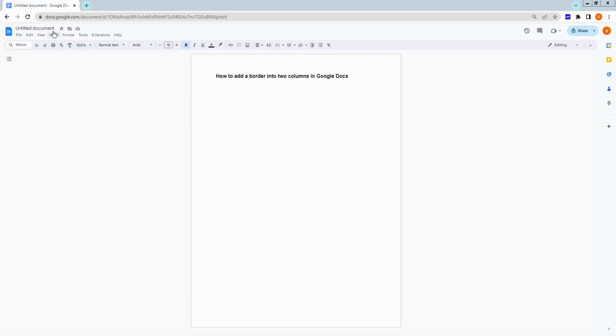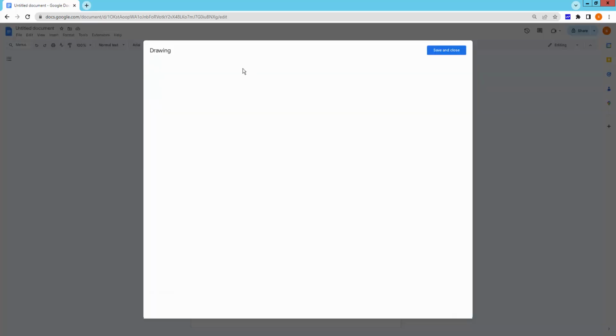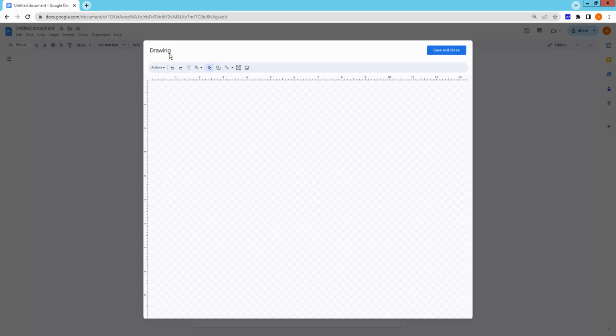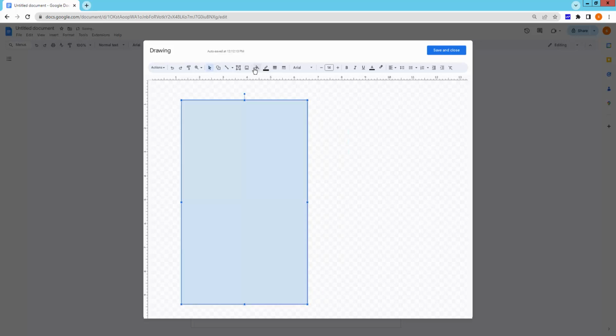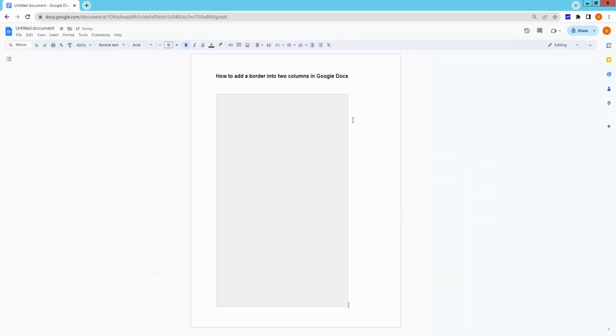At first, you have to go to the Insert menu. Then you can see here is a Drawing option, then click the plus New option. Now you can see here is a drawing menu. Now we choose a rectangle, insert a rectangle here. Now turn off the fill color in this rectangle and add a border color red, increase border width to 12 pixels, then press Save and Close.